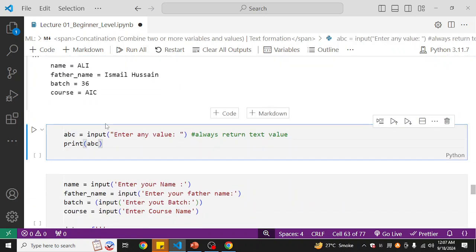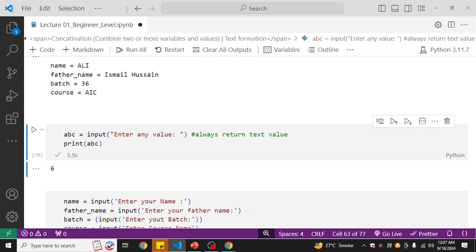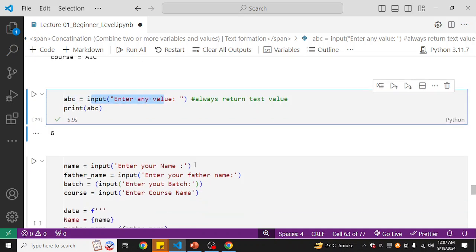Okay, now in this, we are inserting some text. We are going to make it dynamic. With input, you enter any value. See, it is asking for any value. I have written 6 and pressed enter. Now 6 has been displayed. You don't need to hardcode the value. Here you can use any value.